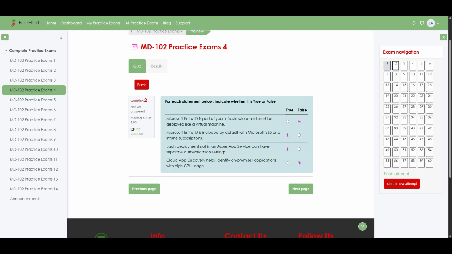Moving on, the statement about Azure App Service deployment slots having separate authentication settings is true. This means you can configure different authentication for staging and production slots, which helps in testing before moving to live environments. Finally, the claim that Cloud App Discovery identifies on-premises applications with high CPU usage is false, because Cloud App Discovery is actually designed to detect internet-based SaaS apps that users are accessing, not to monitor CPU performance.